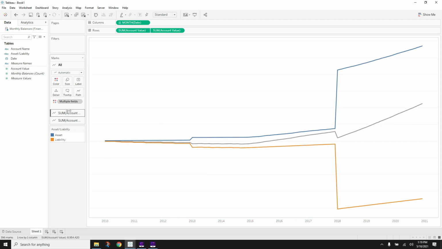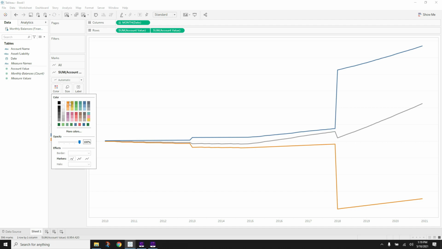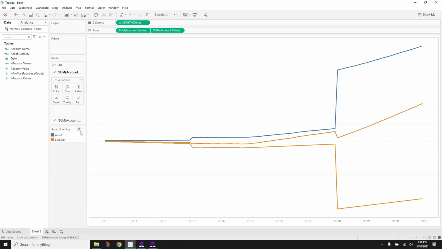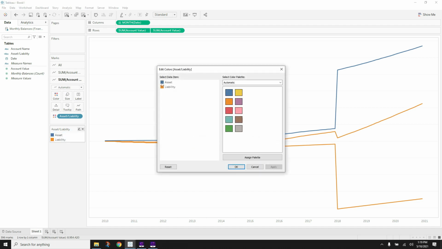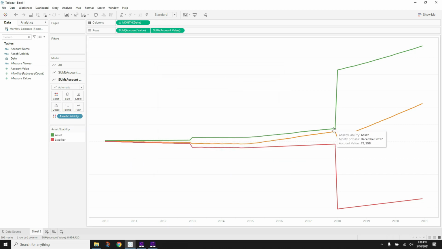Let's go ahead and adjust our colors for the first chart, which is just this gray line. We want to make that orange. And then for our bottom chart here, we want to change the colors to have our assets be green and our liabilities be red. Subliminally, that just kind of makes sense to me. So green minus red equals orange for some reason.